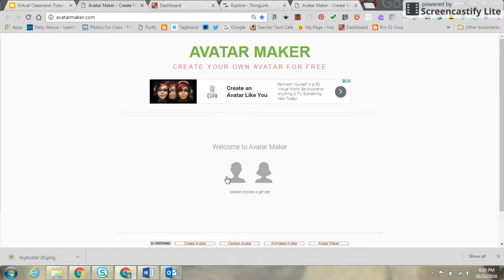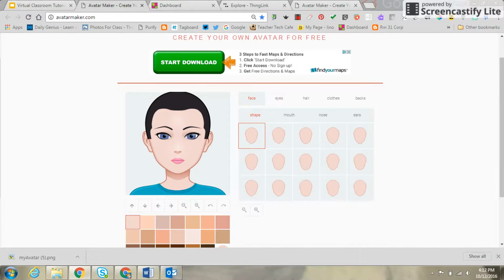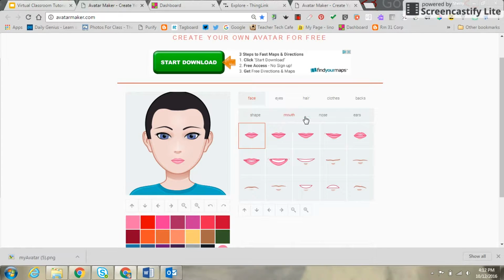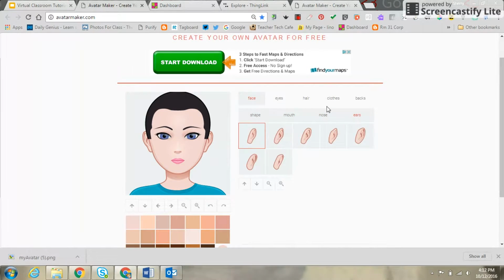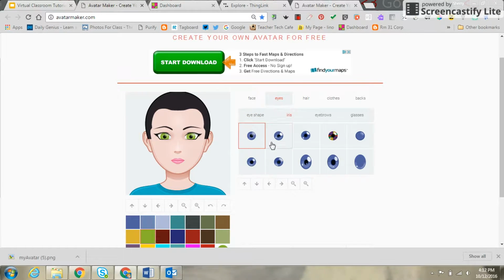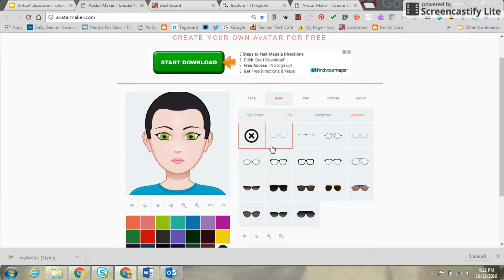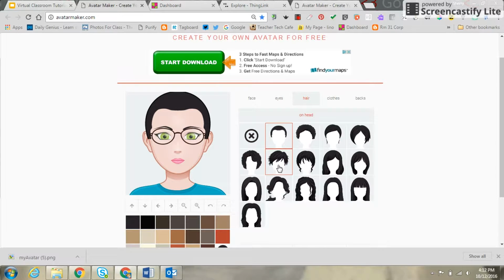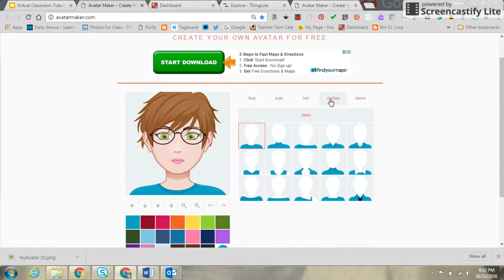And you can see quickly, you choose your gender. You can change the shape of the face by clicking the different shapes here. You can change the mouth, the nose, the ears. You can go over to the eyes and change the shape. You can also change the color. You can change eyebrows, add glasses, hairstyles. We can also change the color there.